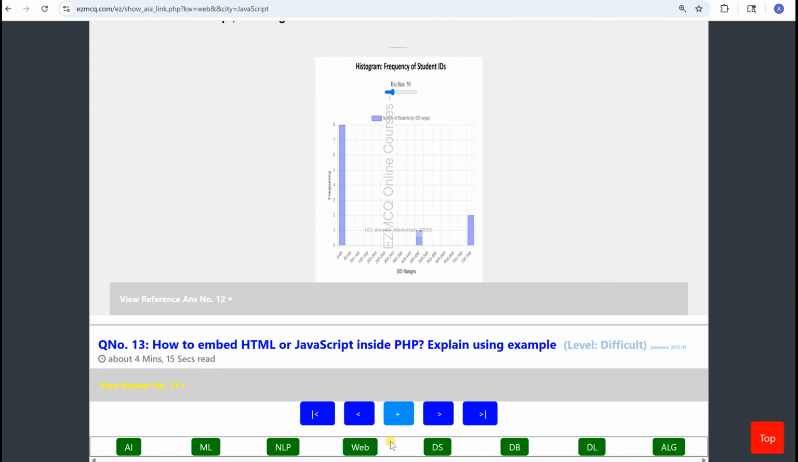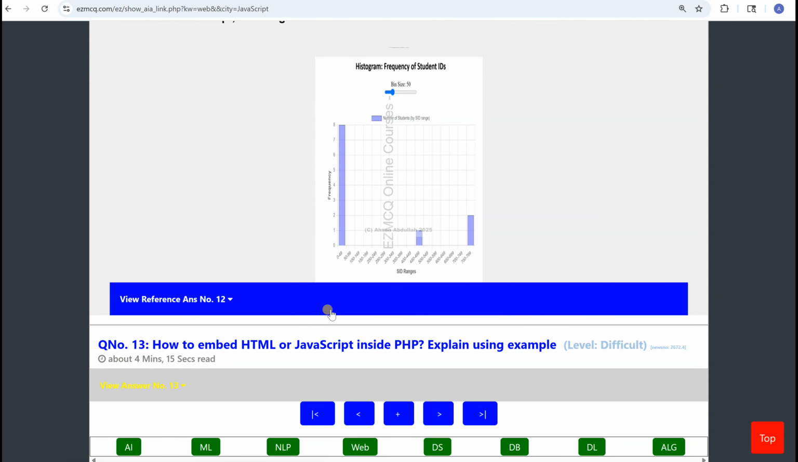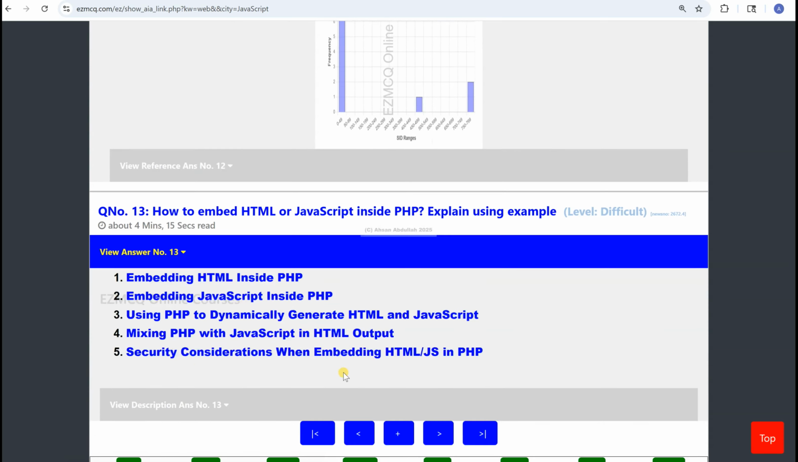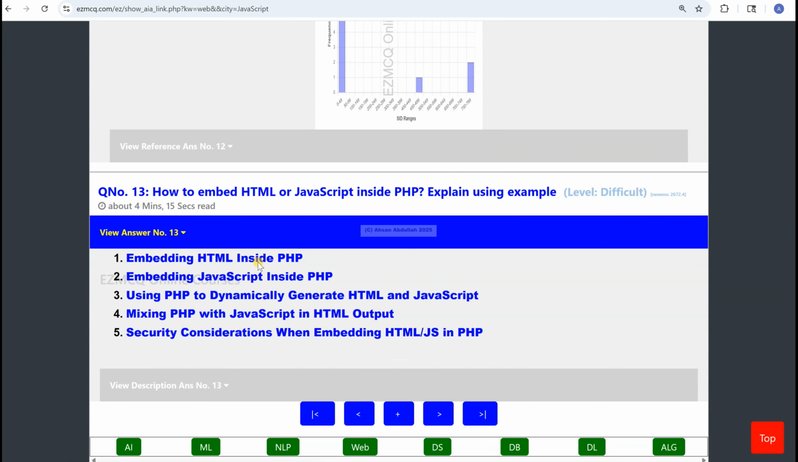So how to embed HTML or JavaScript inside PHP? How do you embed it? So let's look at it. This is quite challenging, and to debug also. Embedding HTML inside PHP, okay, that is not very problematic.